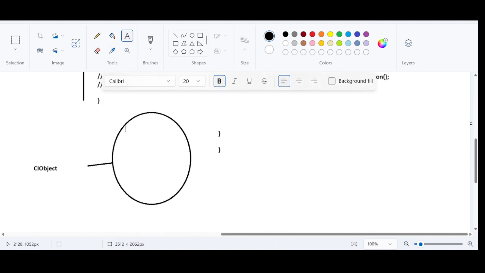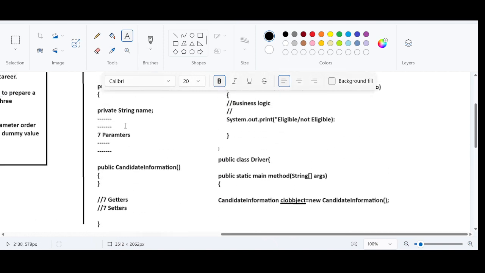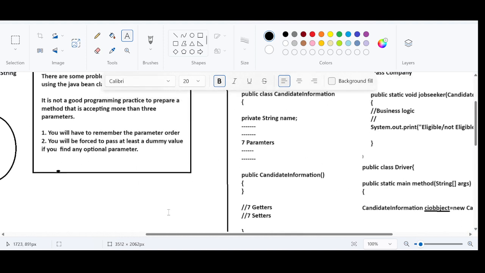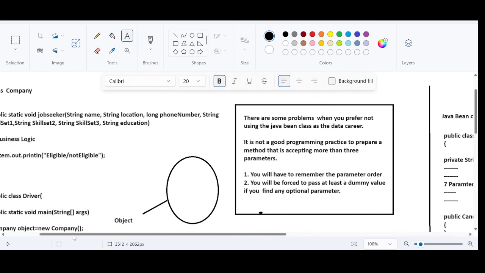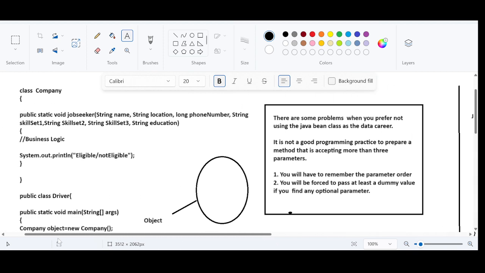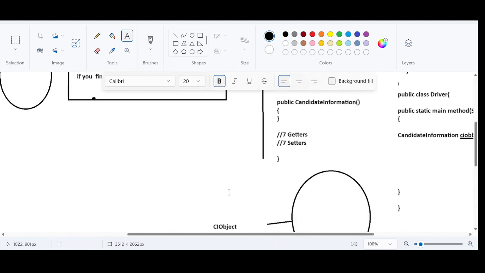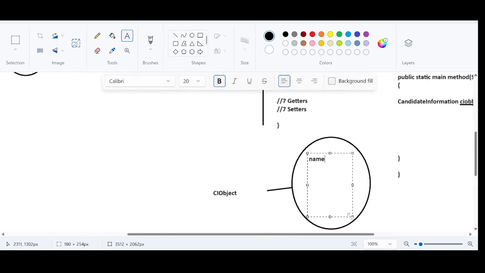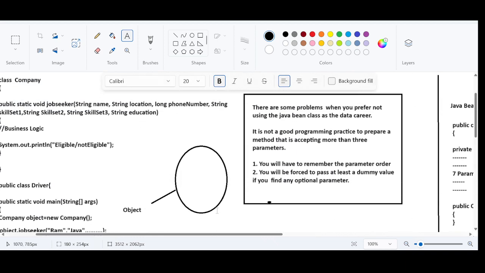So firstly, the default value will be assigned to all these seven parameters, right? We have parameters like what? Name, location, phone number, skill set 1, skill set 2, skill set 3, education. Write that here. Name, location, phone number, skill set 1, skill set 2, skill set 3. The last one is what? Education.